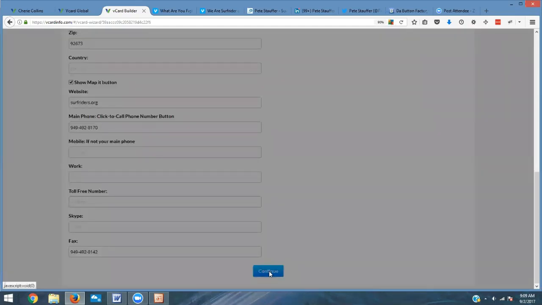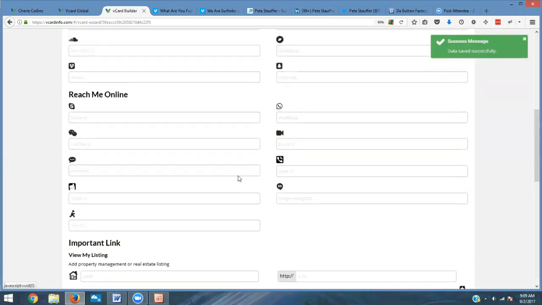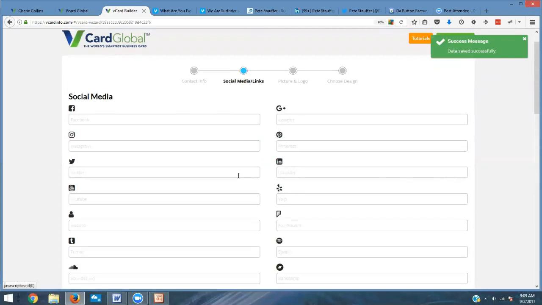Let's continue to the next page. And in this next section here, we're going to aggregate all of your social media and your chat profiles and everything about you in one place. Another thing about vCard is we create some efficiency in your business by putting all these things in one place. You'll be surprised that you can just send people to your vCard now when you have things that you want to discuss with, that they need to find.